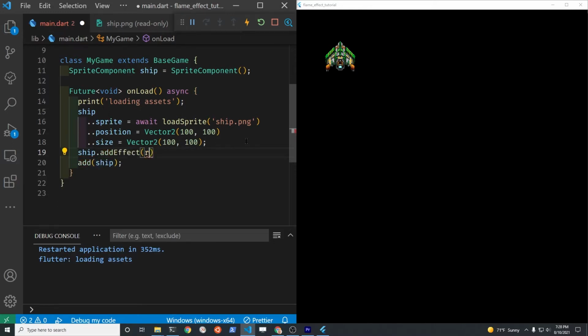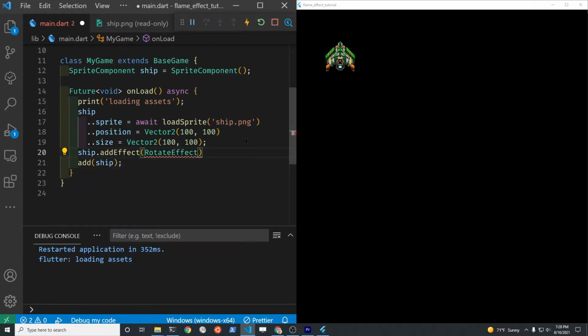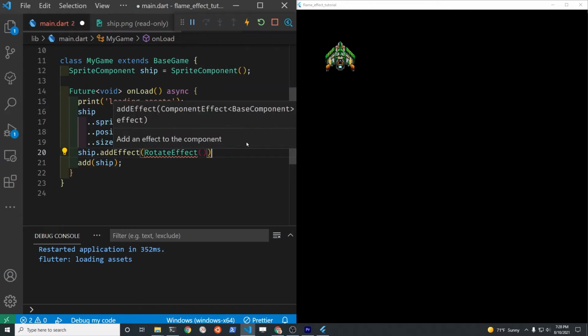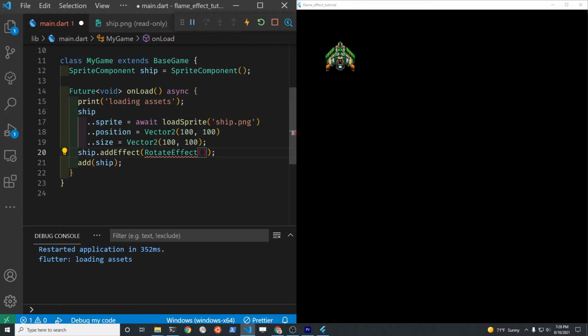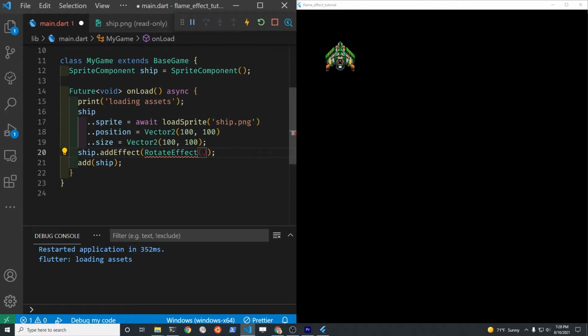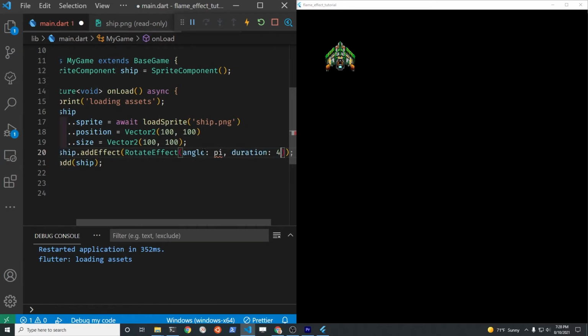In Flame, effects is a separate package. I have auto import, so if you don't have auto import, you need to import flame/effects.dart. You'll need to pass it the angle of rotation, so it's in radians, and half a rotation of 180 degrees is pi, 360 degrees is 2 pi. So you can play around with maybe pi or 2 pi because it's easy to work with. The value of pi is a constant that's in the dart math package.